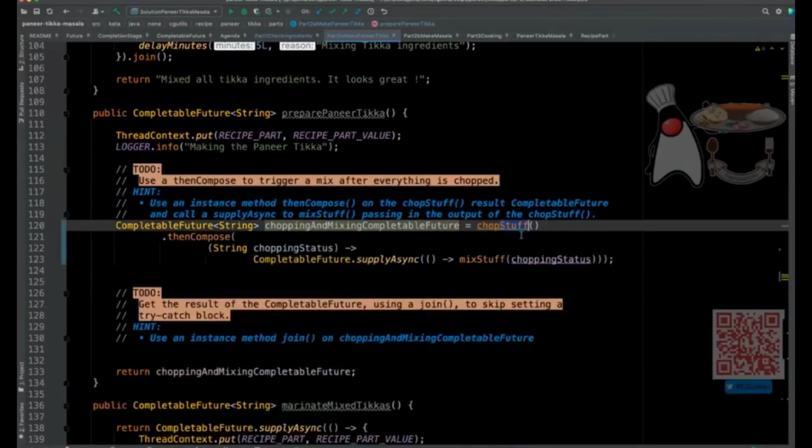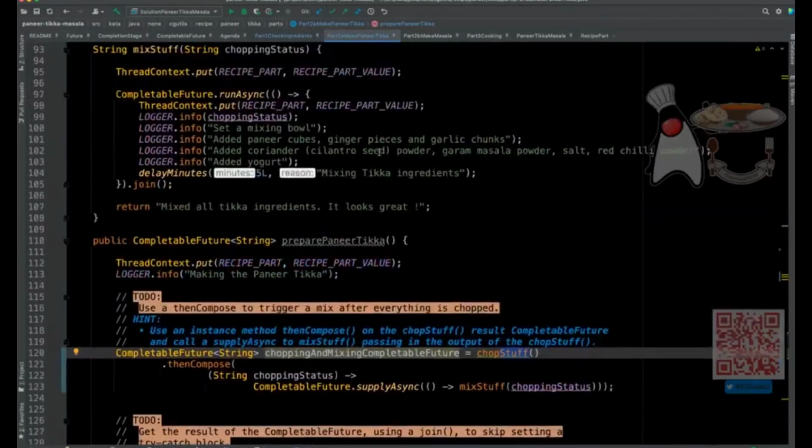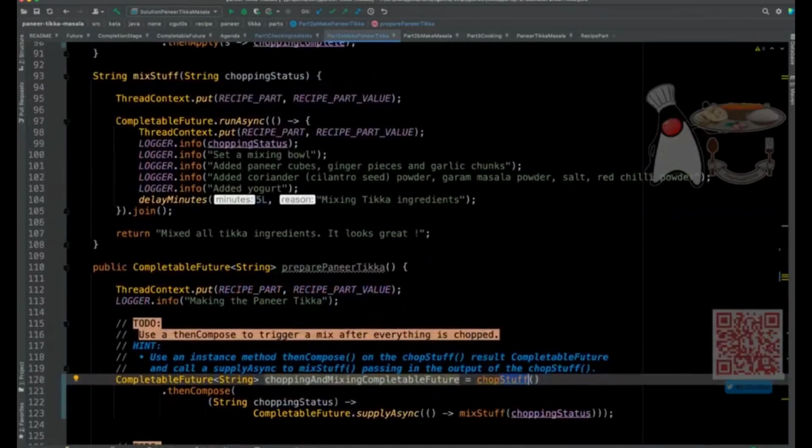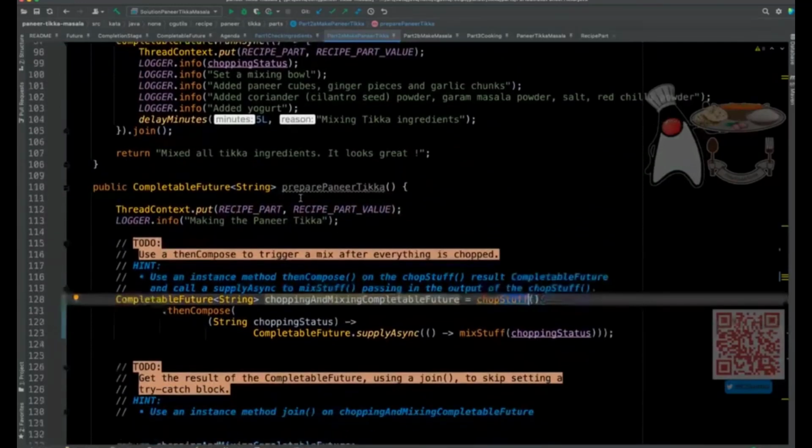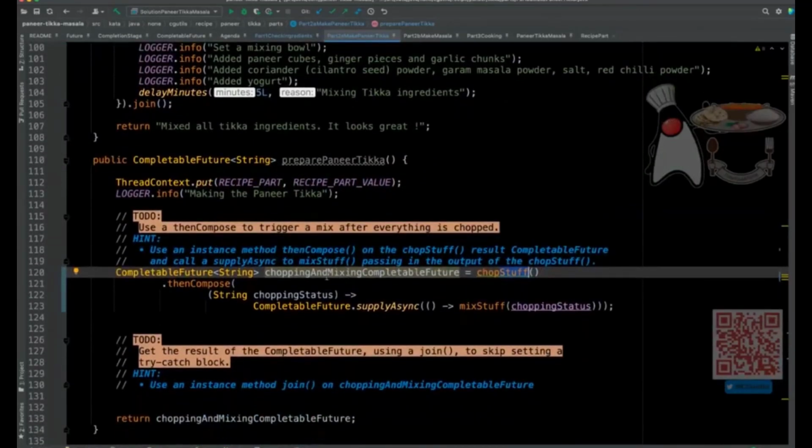I first chop my stuff. I call the chopStuff method, which returns a completable future. And when it is complete, I then take the output of that chopping stuff, which is a chopping status, and I then compose a completable future supplyAsync that takes the value of the chopping status and passes it to the mixStuff. The mixStuff method essentially logs this out for me and then mixes all the other ingredients together. So that's what we did here. We basically took the chopping and mixing and joined them together as a single completable future.